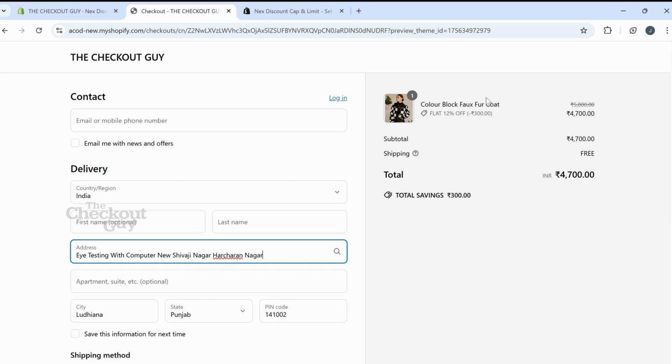So here you can see the discount has been applied automatically, and 12% of 5,000 is 600. But here we have added the capping amount of 300. So the total savings is only 300. It's not exceeding the capping amount.